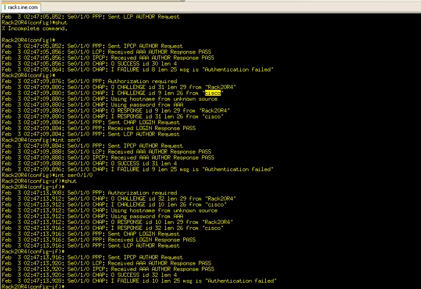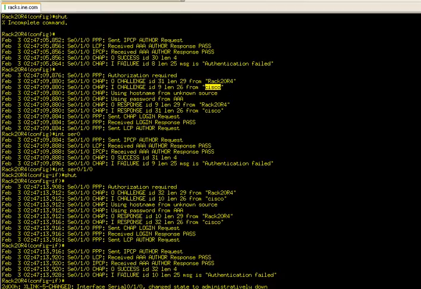So we're going to go ahead and adjust that. We're going to go ahead and change the outbound credentials that we have here. And on our interface itself, PPP CHAP hostname, and we'll just call this R4 Cisco. And PPP CHAP password Cisco.